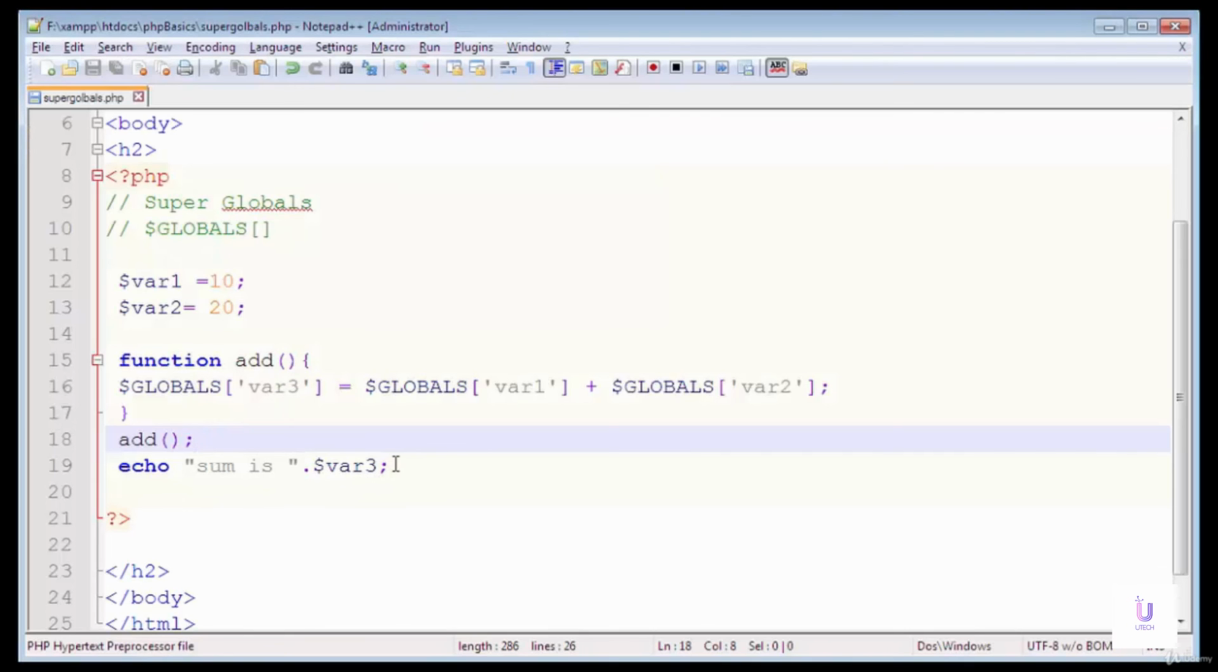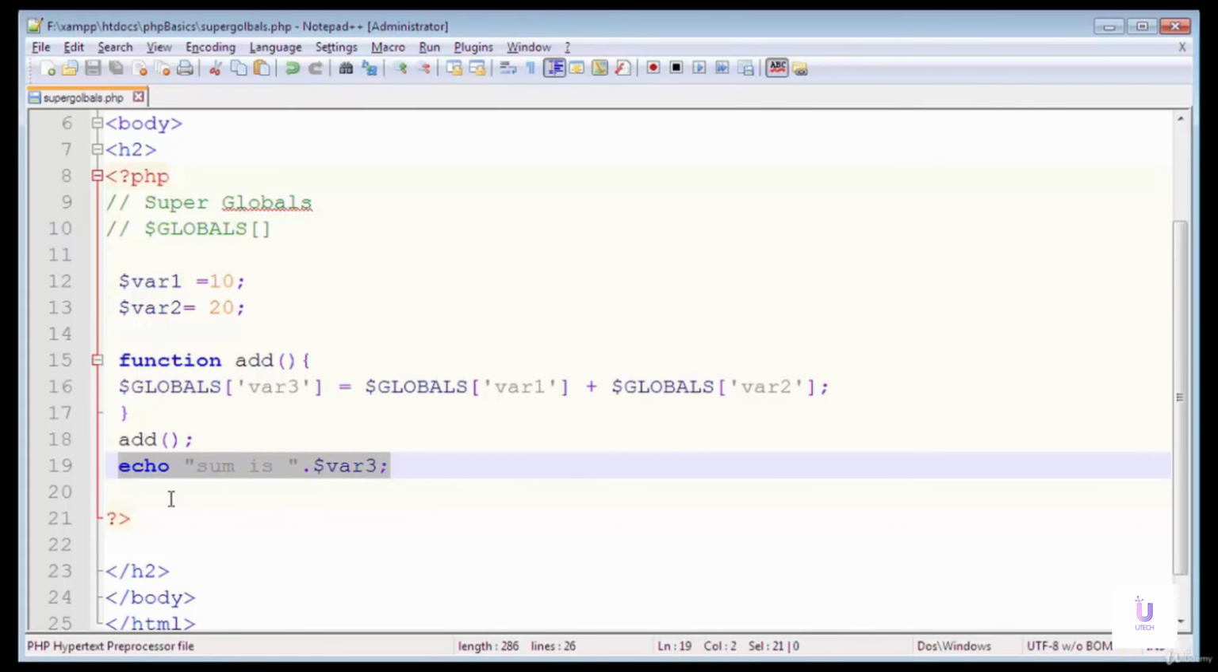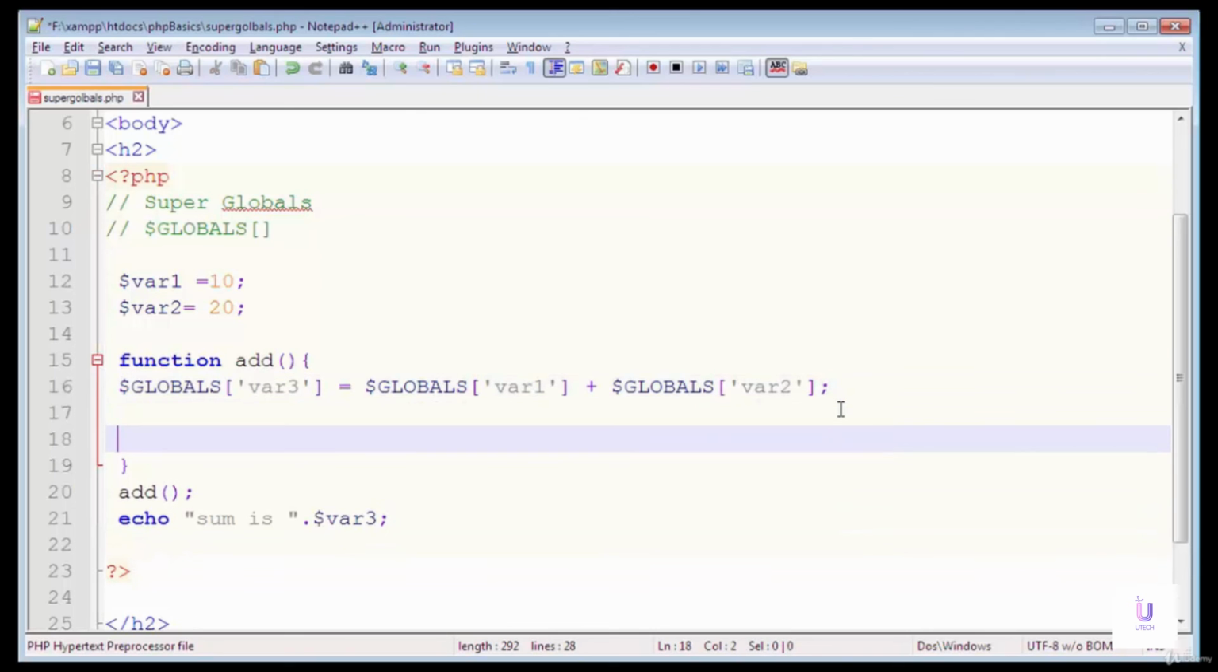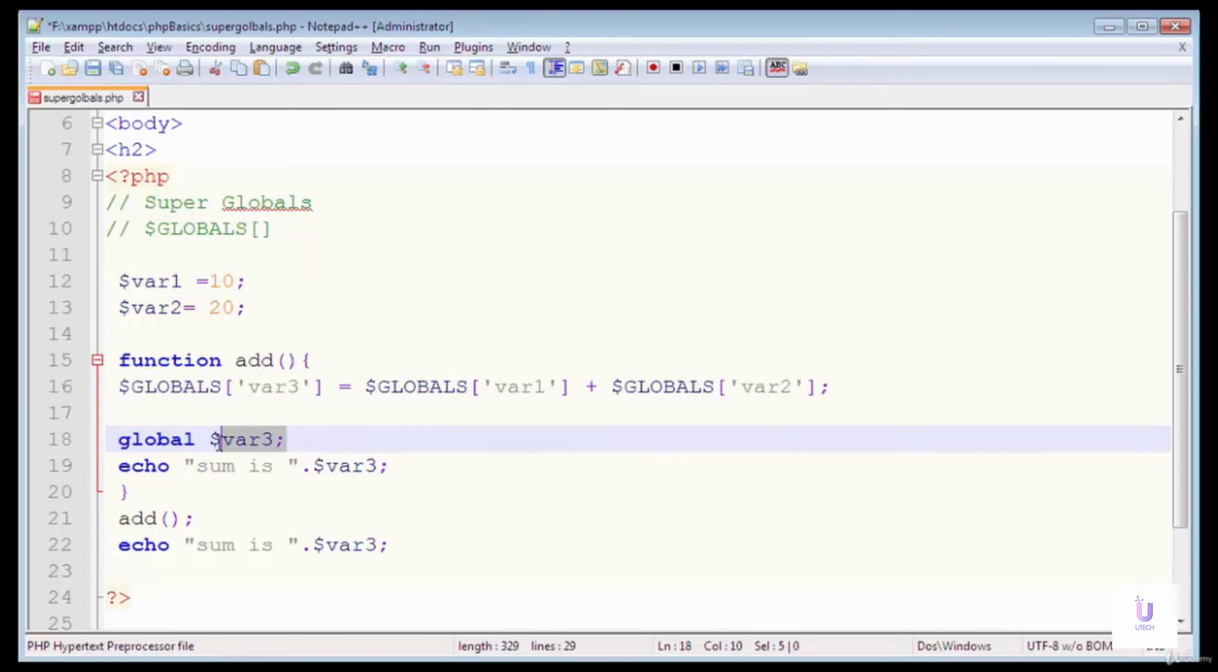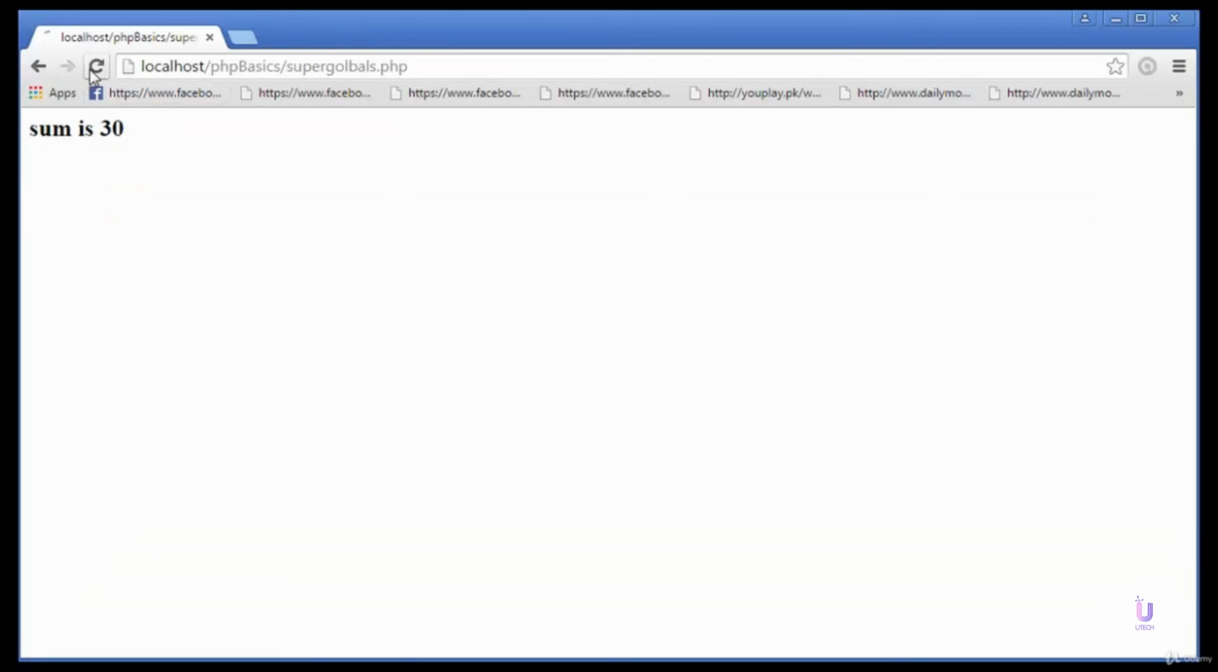Now if I want to access the value of this variable inside the function, I have to use the global keyword. So this global keyword is used for this variable 3, not for these global variables, because GLOBALS is a super global and is always accessible in any PHP function or over multiple PHP files. Now I'm gonna save the file, refresh the page. You will see the same result.